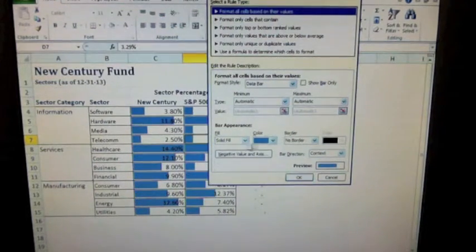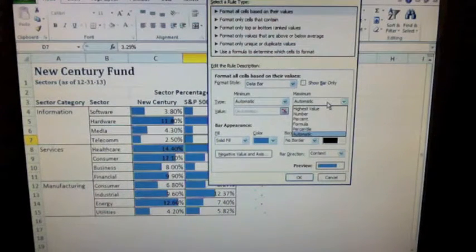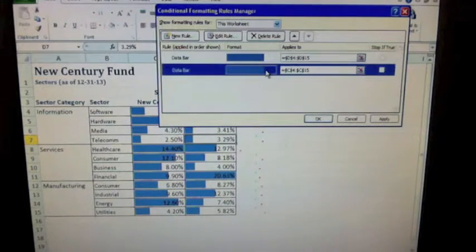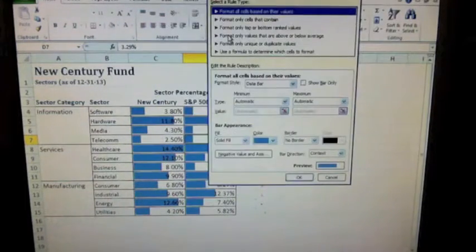Okay, so we're fine with it being a solid color, but what we want to do is instead of leaving the maximum number being automatic, we want to set that to be a number, and we don't want it to go over that 40%. So I'm going to make it 0.4. So instead of taking up the whole data bar, we basically want it to take up only part of it. We're going to do the same thing for this one. I guess it's kind of like a practice.